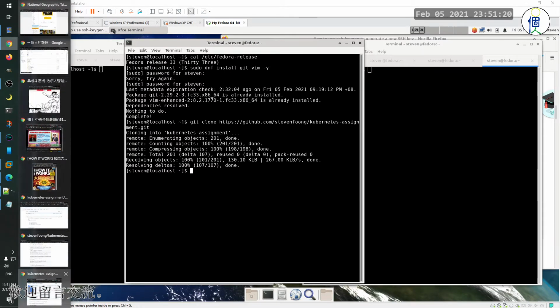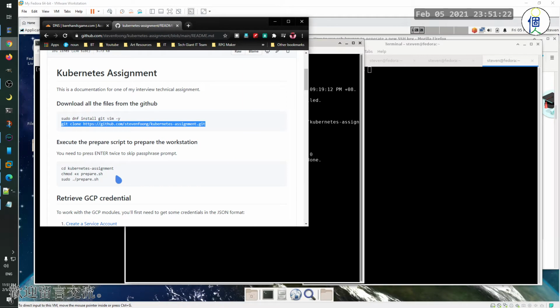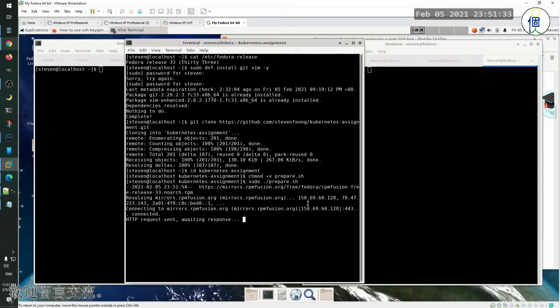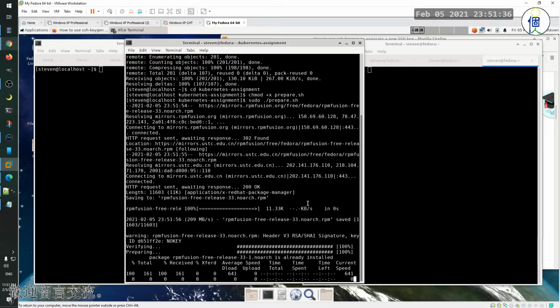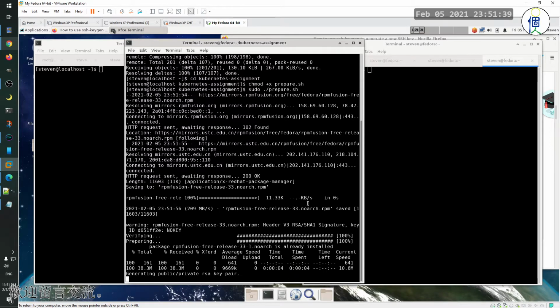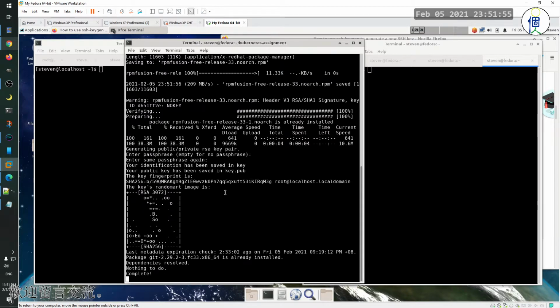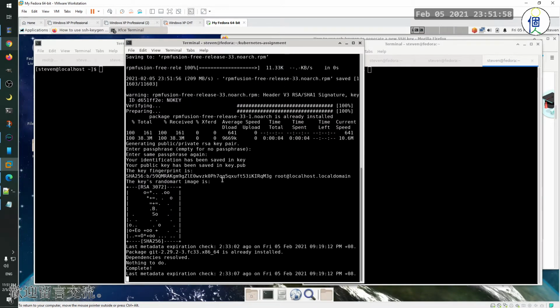And then execute the script to prepare this workstation for the next steps. Basically, first I install the RPM Fusion repo, and I generate a key, so I have to press twice to skip the passphrase. The key is saved into the workstation, the Linux node, for me to SSH in.